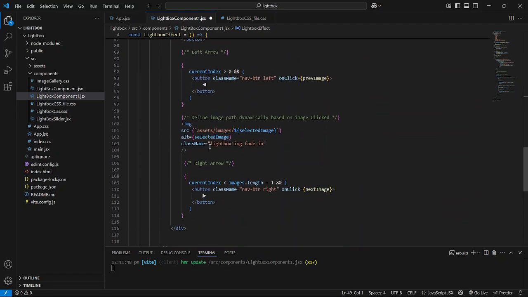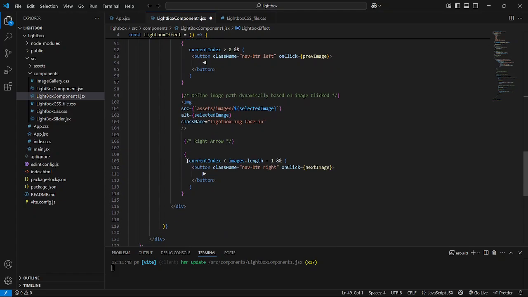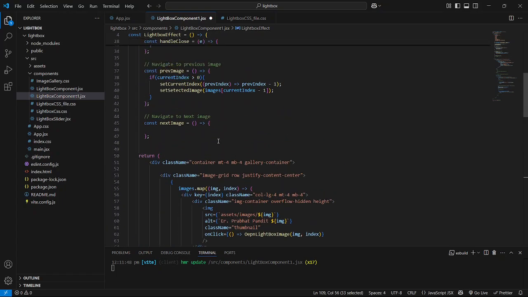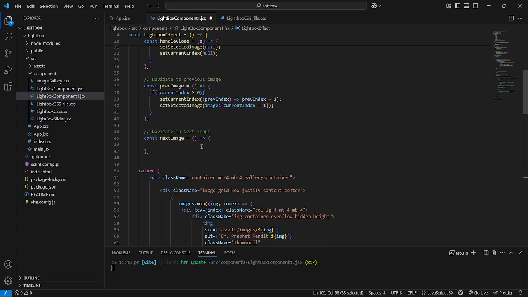This is again the same condition to show the right button. So copy this condition from here only, and just check here, inside the if block.